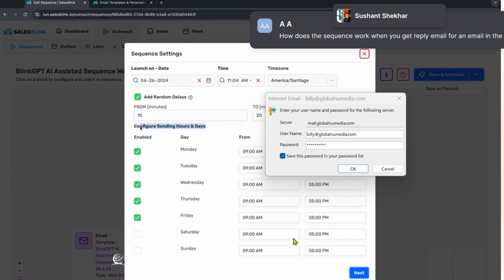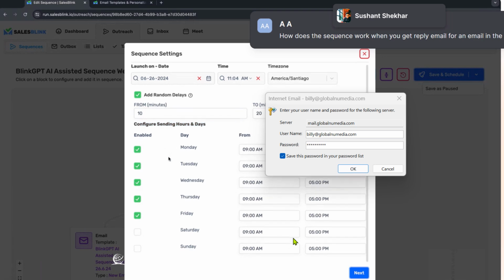Next, you can configure the sending hours and days, on which days you want to send the emails. What we have seen is that on Tuesday, Wednesday, Thursdays, we get the most replies and engagement in the emails that are being sent. So that's what we recommend. But depending on your use case, you might only want to send the emails on Saturday, Sunday, or maybe you want to send the emails 24/7. It completely depends on your use case, and you can customize SalesBlink accordingly.